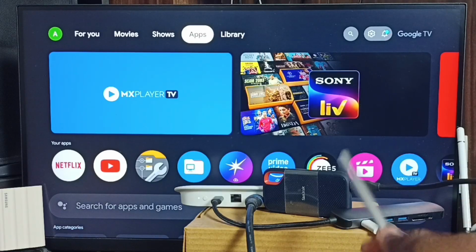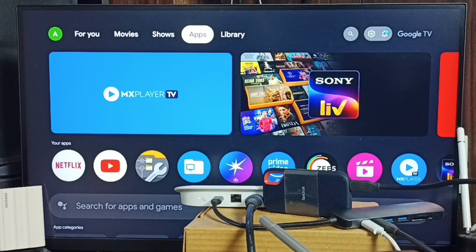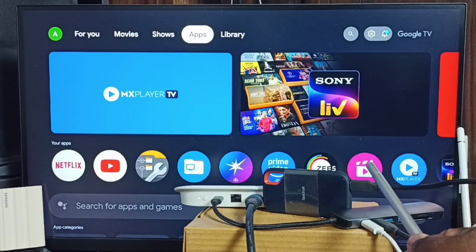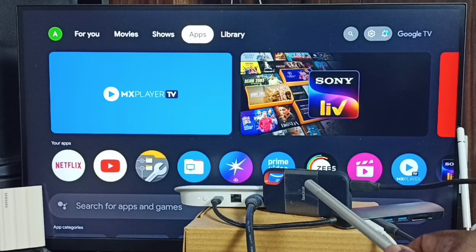Hi friends, this video shows how to move some apps and games from Google TV Streamer internal storage to external portable SSD storage and create some free space in Google TV Streamer.